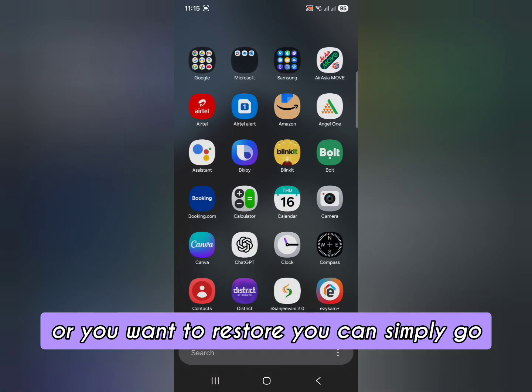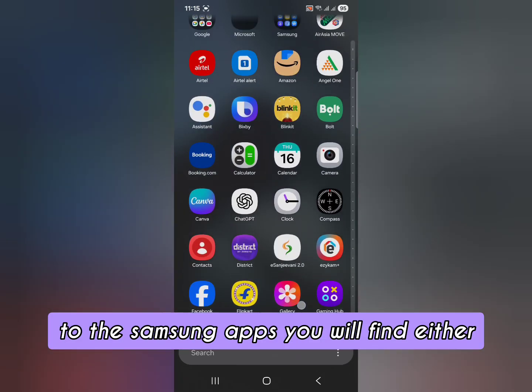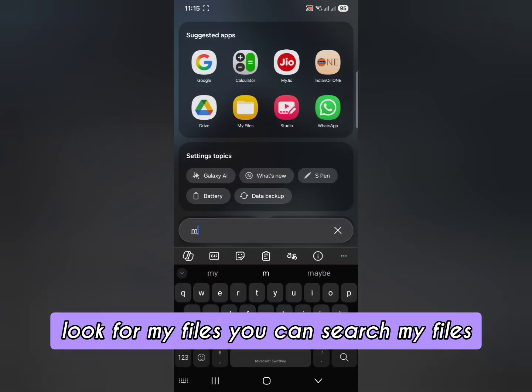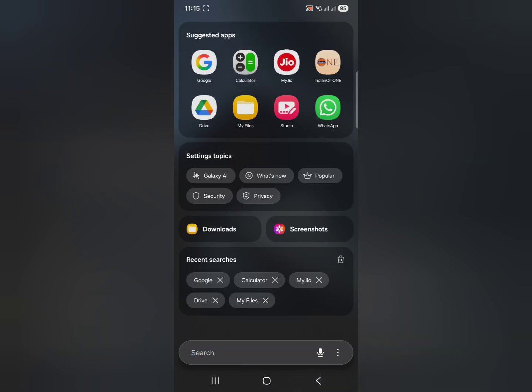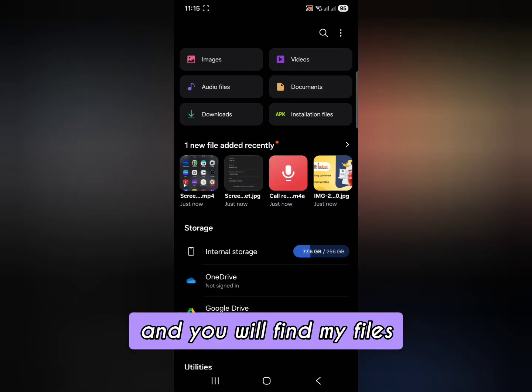You can simply go to the Samsung apps. You will find, or look for, My Files. You can search My Files and you will find it in Samsung Galaxy. Or you can simply go to the Samsung app right there and you will find My Files.